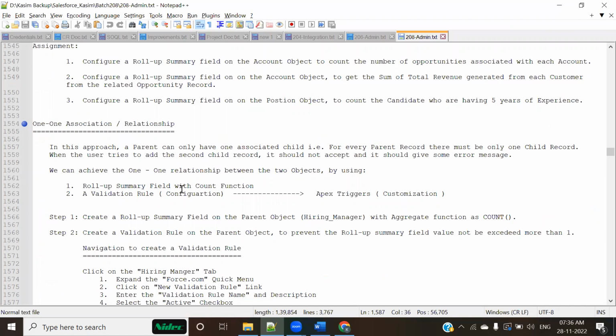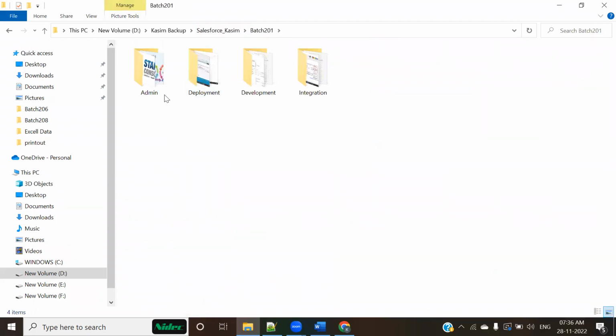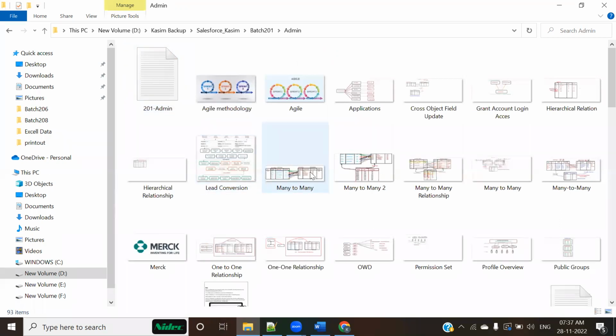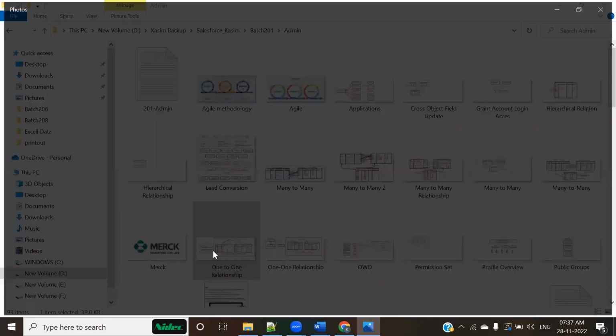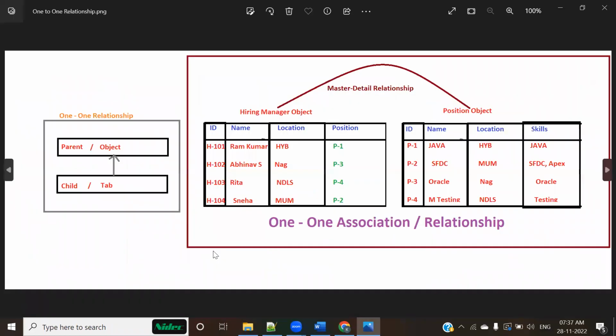So what does it mean by a one-to-one relationship? When we say one-to-one, this actually means that every parent must be associated to one child only, right? If you go with a lookup relationship, then the child could have 40 parents. If you go with master detail, the child could have 2 parents. Precisely, one-to-one relationship means that every parent must have only one child and not more than one.